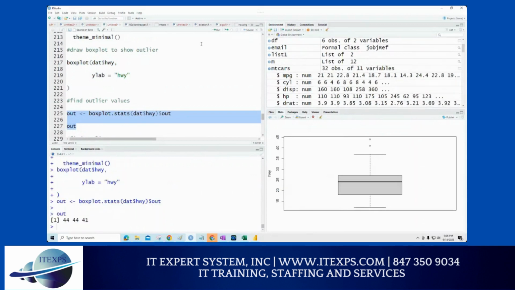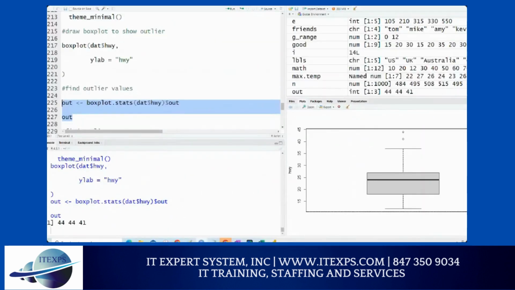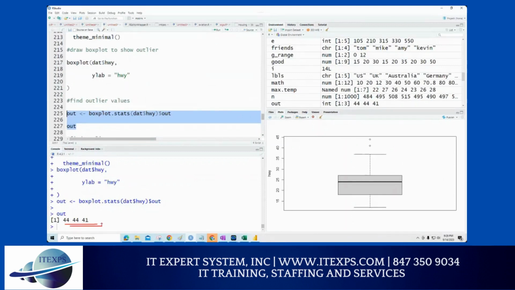When you run it, you can see that there are 3 values: 44, 44, and 41. These 3 values are not inside the range. It means they are outliers.